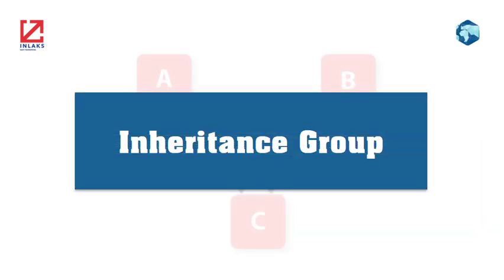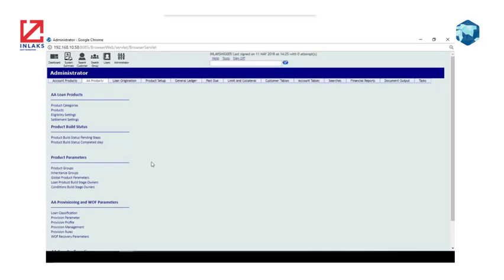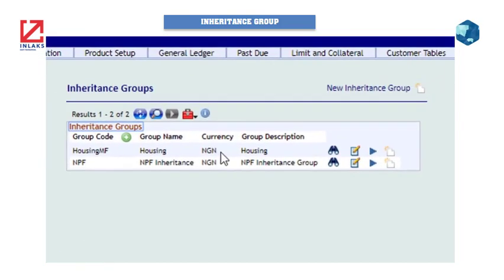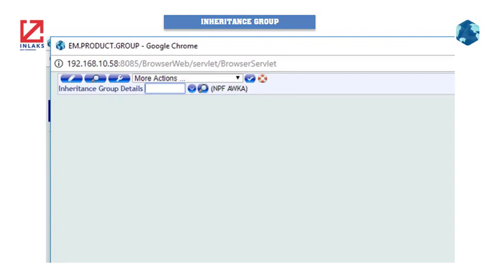Inheritance Group. The following steps show how to create a new inheritance group. Step 1. Under Product Parameters, click Inheritance Group. Step 2. Click New Inheritance Group to create a product group with similar features for inheritance. Step 3. Input text in the inheritance group details and click on the Edit a Contract icon.